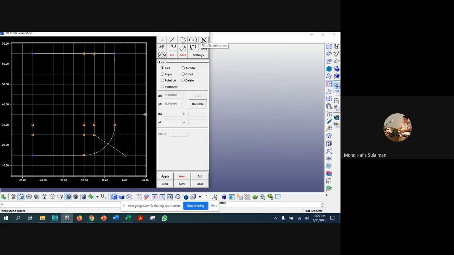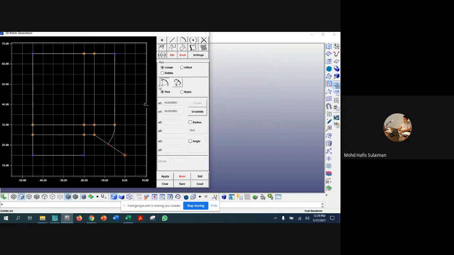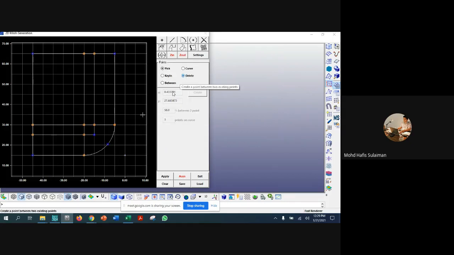How do you trim this? You go to here. You go to this and this, and you click this and this. Hey, wait, it's okay, don't worry. Now you create another one there, and there. Okay, but I want to delete this. Delete, apply, and delete this, apply, and I create line there.